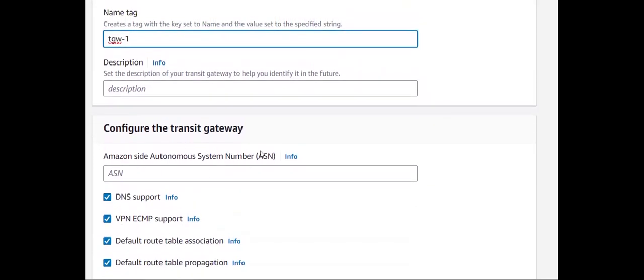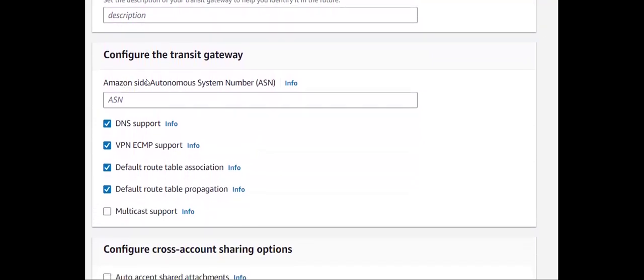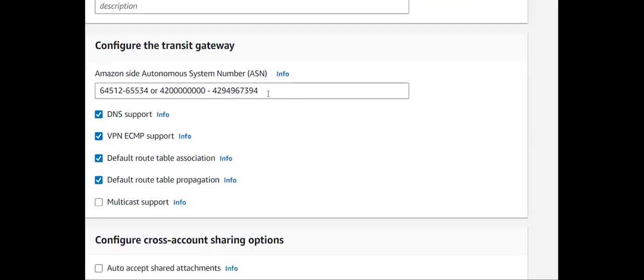And you need to provide the Amazon side autonomous system number. For this private ASN number, you need to choose any number between this range or this range. If you click on info, then it will show you the same information. So currently I'm choosing the first number, 64512, for this lab in order to create this private transit gateway.